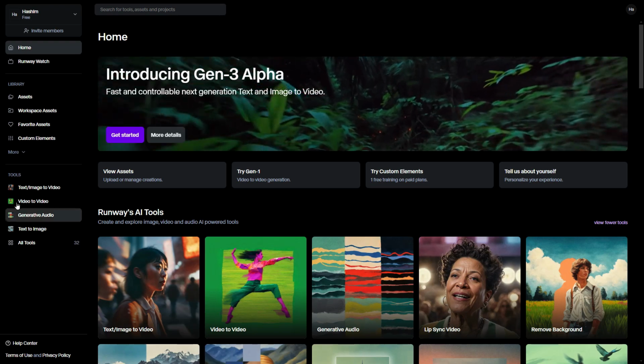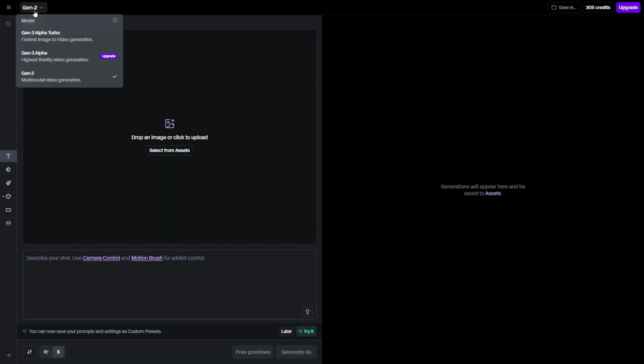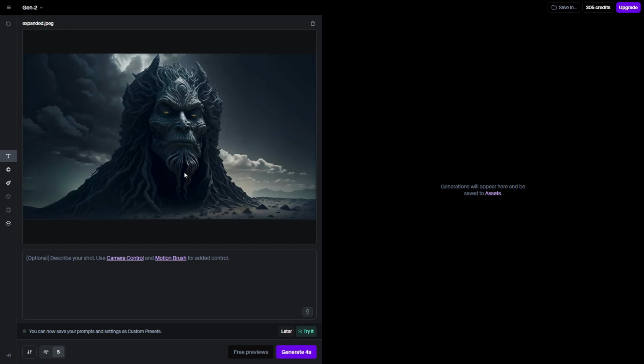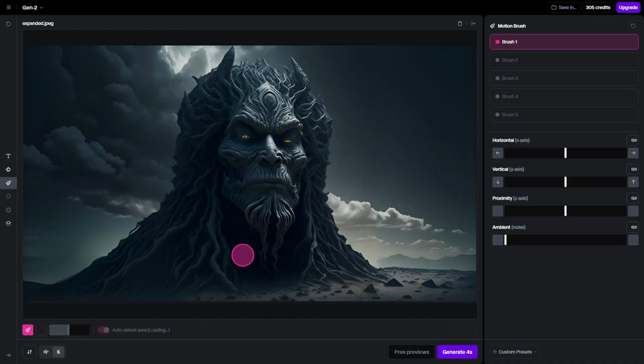Sign into Runway ML, click image to video option and choose Gen 2 model. Upload the first image, and instead of using the typical prompt method, I'm gonna use this motion brush tool. Click on motion brush, and on the right hand side, you will see this interface with multiple brushes and animation options. Now these steps are highly important, so make sure that you watch them at least 2 to 3 times to fully understand the process. Let's start creating our first scene.